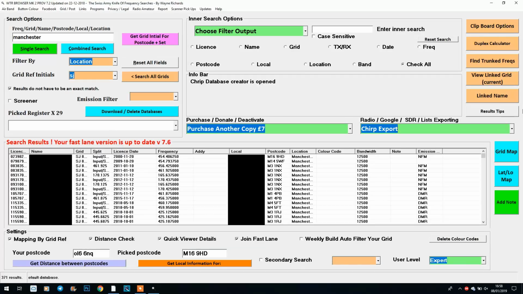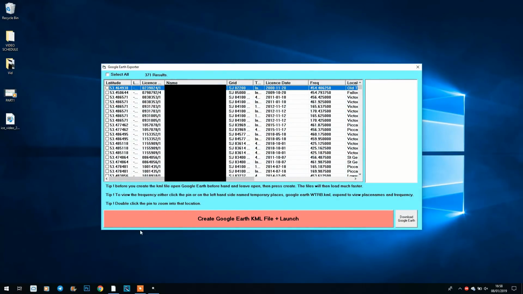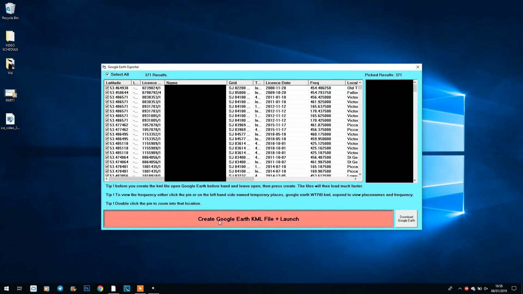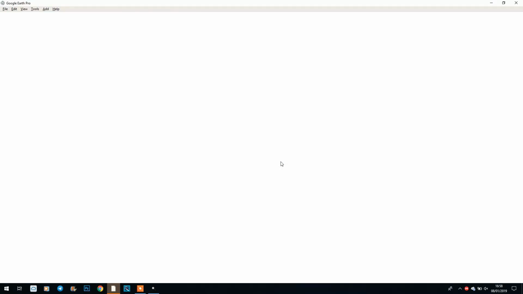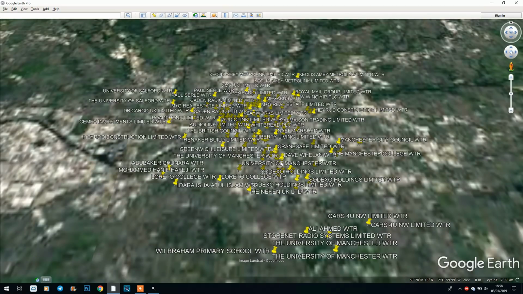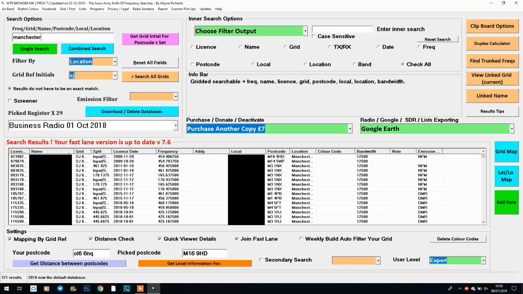If we just come out of that, we can go to Google Earth. And if we click on that, it will open a box. It's always recommended that you have Google Earth open in the background for this. It just makes it a bit quicker. And you can select these, and then you can create the Google Earth KML file and launch. And what that will do is open Google Earth, and it will plot all those points on a map. So how good is that?